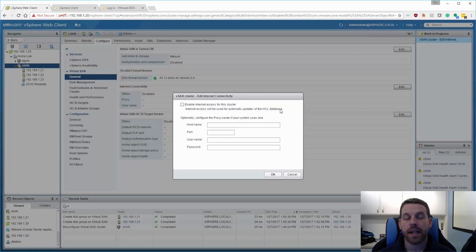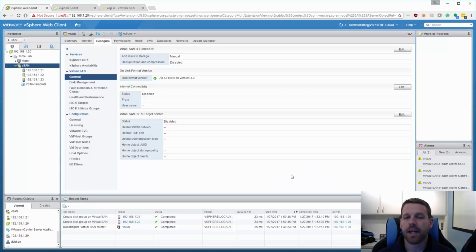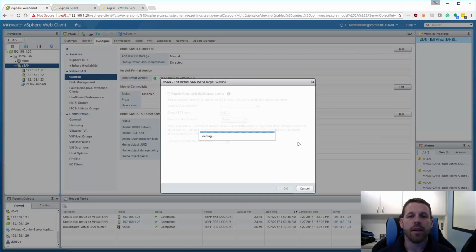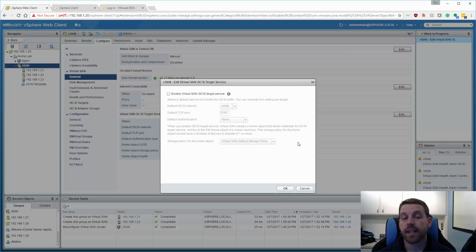We can give our cluster internet activity. This allows it to go out and check the hardware compatibility list. That way we can make sure that we're on the proper firmware, our cards are supported. We also have this iSCSI target service. Now this allows you to present your vSAN data store as iSCSI storage to some of your physical servers out there.